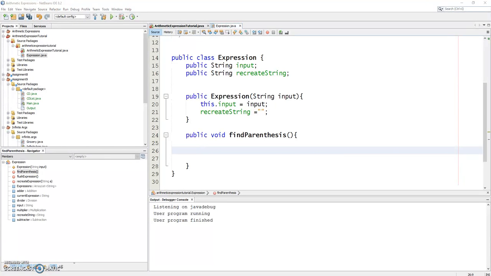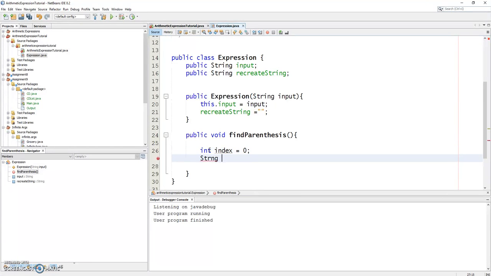We need to have our index, right? We're going to go through each of our input, so we need to have an index. So int index, we're going to start off at 0. Okay, and we need our character. We need to get every character in our input, that way we know when to stop. So we're going to do string character equals input, right?